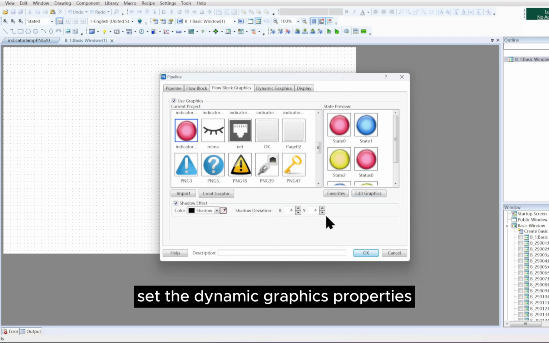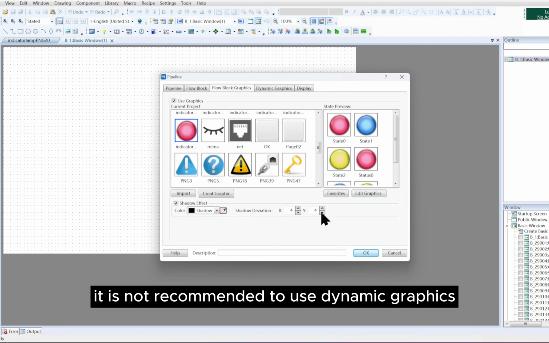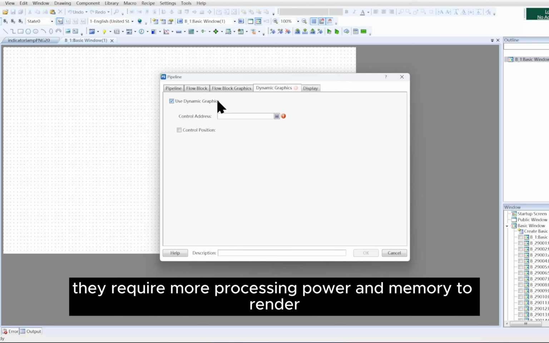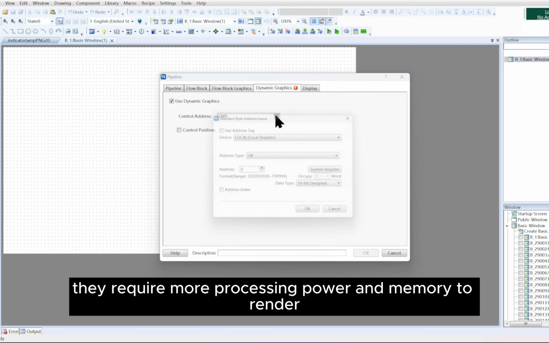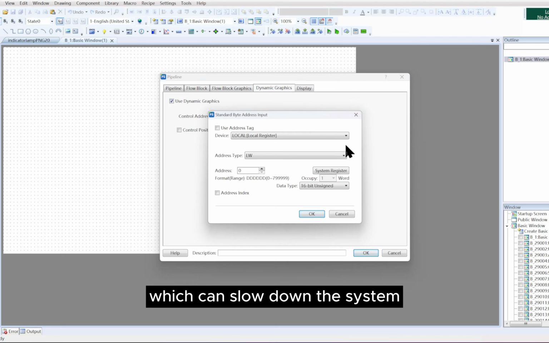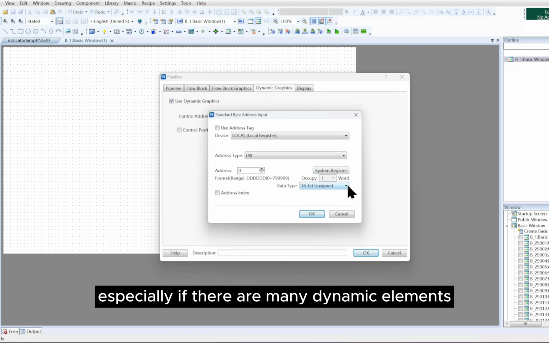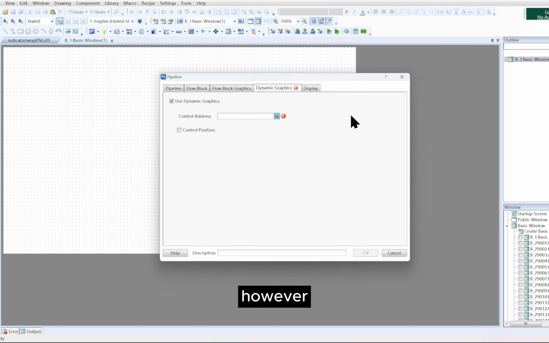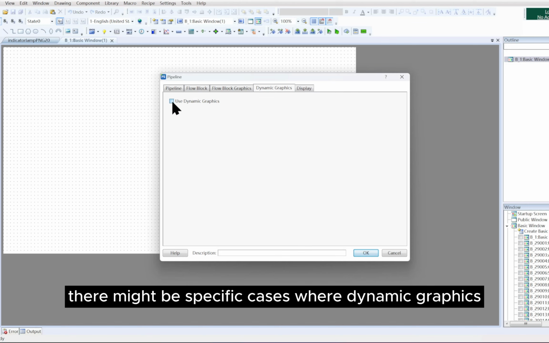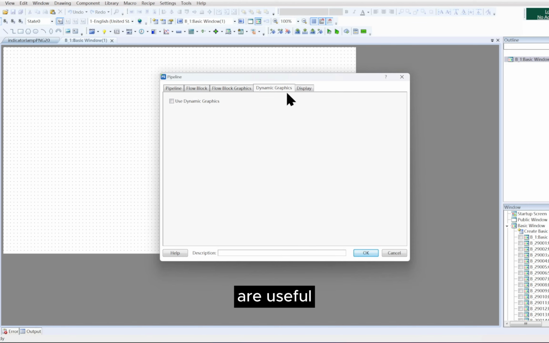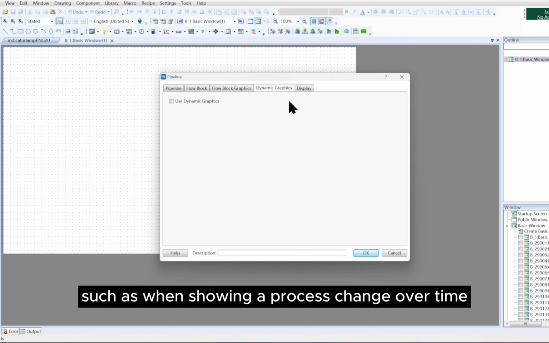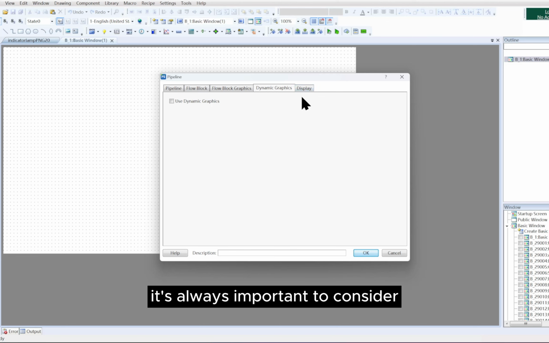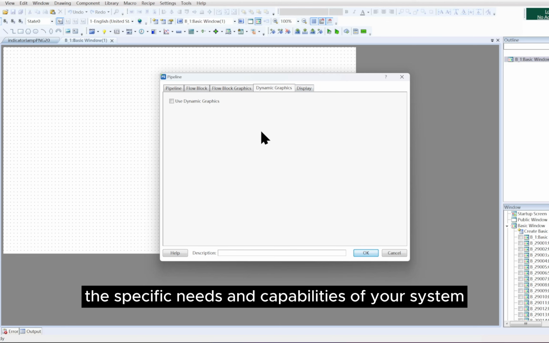Set the dynamic graphics properties. It is not recommended to use dynamic graphics. They require more processing power and memory to render, which can slow down the system, especially if there are many dynamic elements or if the system hardware is not powerful enough. However, there might be specific cases where dynamic graphics are useful, such as when showing a process change over time. It's always important to consider the specific needs and capabilities of your system when deciding whether to use dynamic graphics.